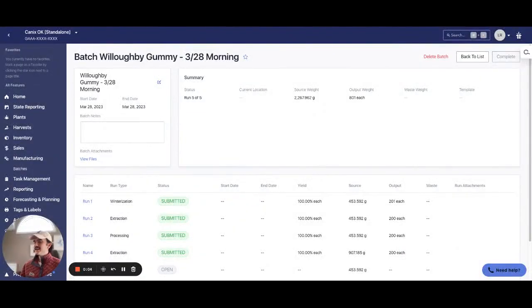Today we're going to cover Canix's exciting new feature, attachments in manufacturing runs and batches. Attachments can now be added to both batches and runs to help keep all of your necessary documents for your production processes in one place. This can include things like quality assessments, machine data, lab results, and much more. They can be added to both batches and runs.